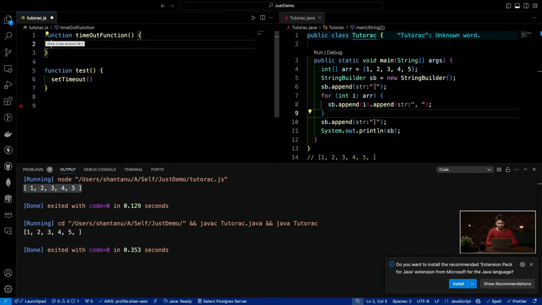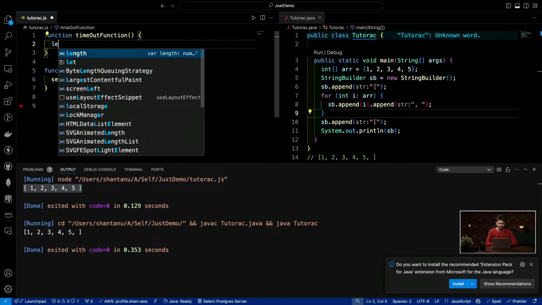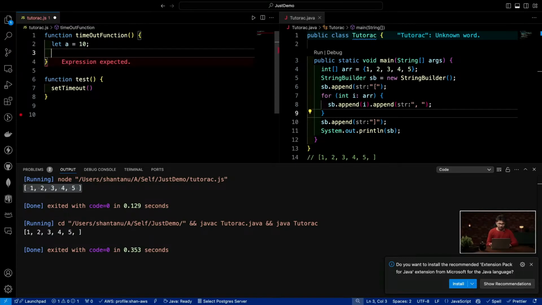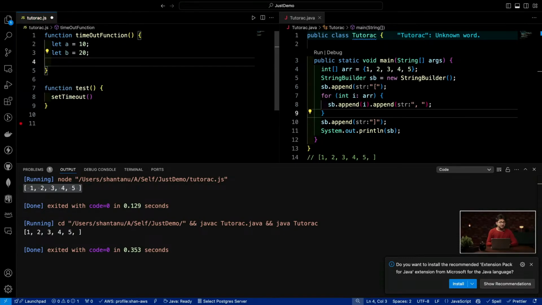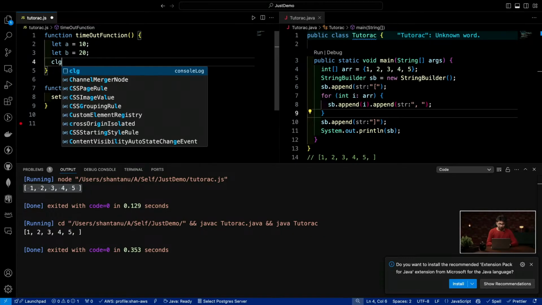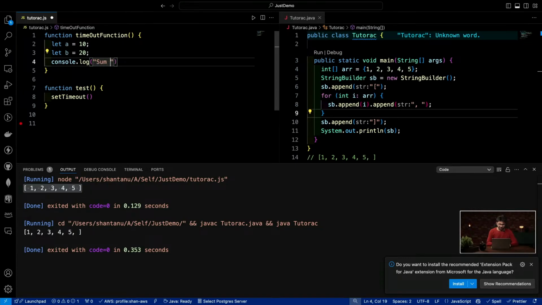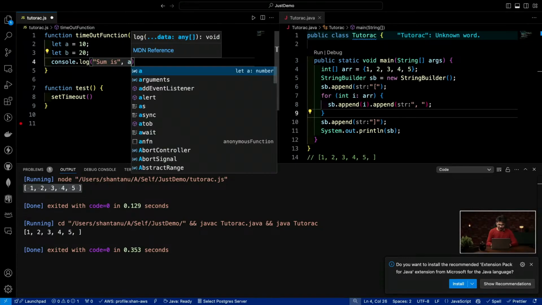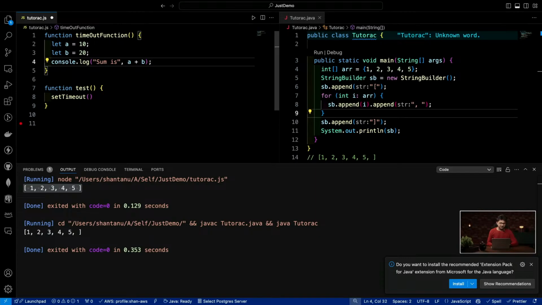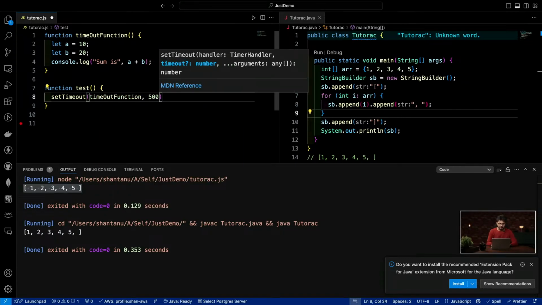Let's say that this timeout function is going to perform a certain behavior. It is going to take two numbers, A as 10 and B as 20, and sum them. So I will write console.log, sum is A plus B. Now here in set timeout, which is a function, I'm going to pass something very interesting. I will write timeoutFunction over here, and then 5000.